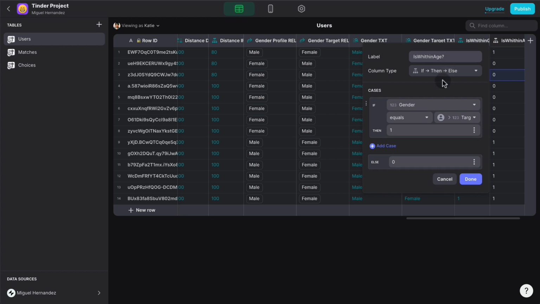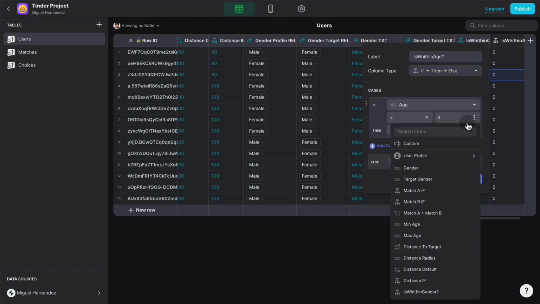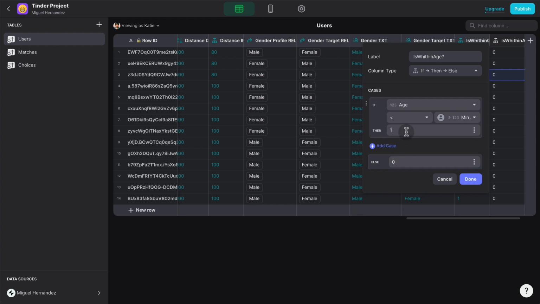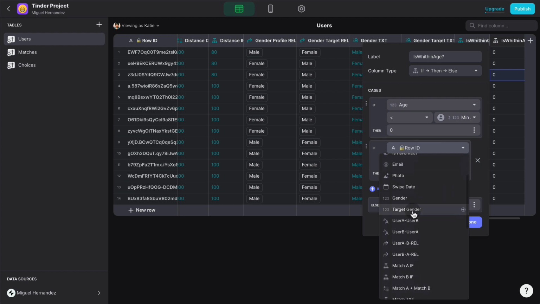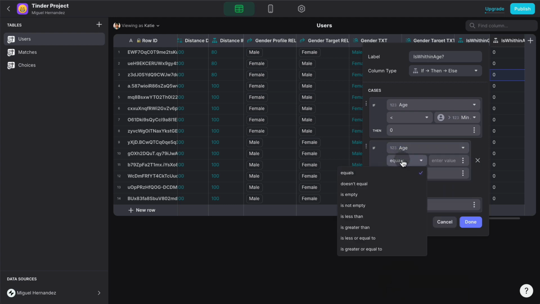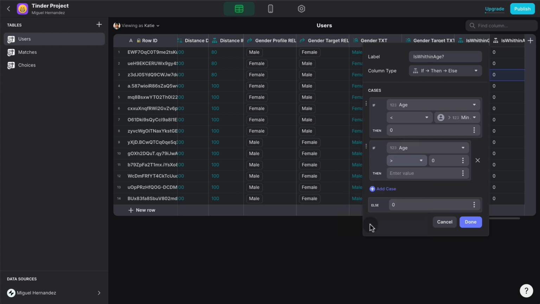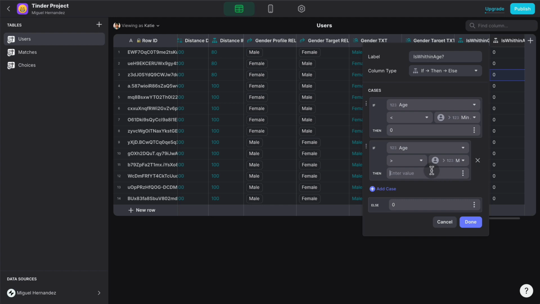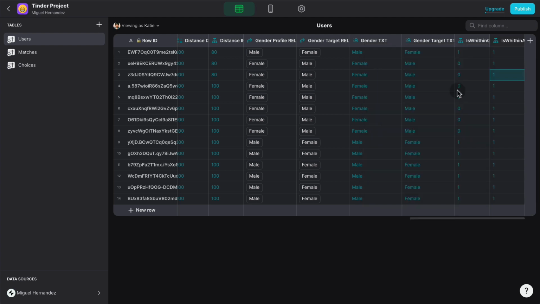within age, and we're going to see that if the age is less than the minimum age that the currently logged in user has set, so minimum age, then the value is going to be 0. And the same thing if the age of the user that we're looking at is greater than the maximum age that the user has set as their limit. Okay, that would be 0. Otherwise is 1. Okay, and we're going to check that.